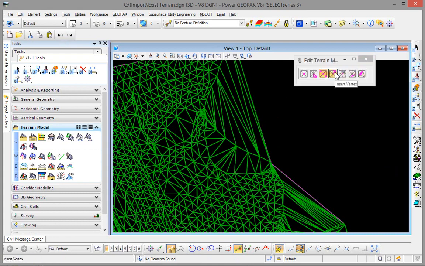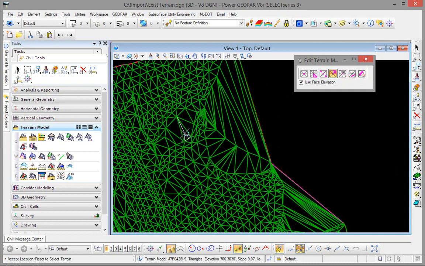We also can insert a vertex. And I'm going to toggle on to use the face elevation of the triangle. And again, as I move around here, you'll see how it has the ability to insert a vertex within that triangle. And then once the terrain model is updated, you'll see that updated triangle take place as well. And so it does insert the point.